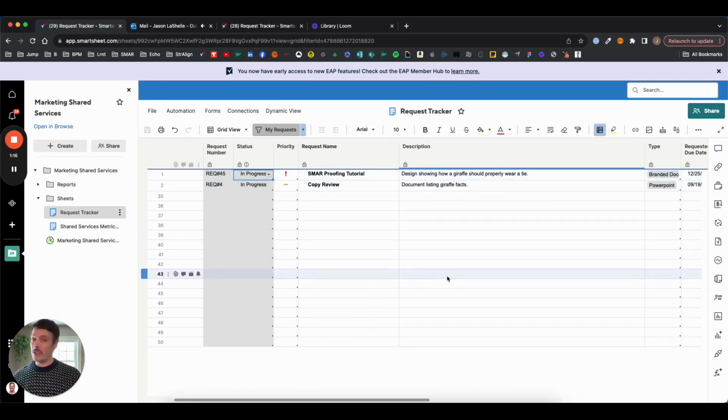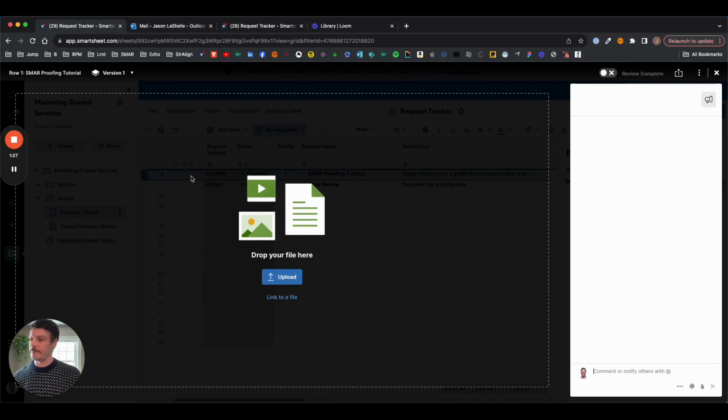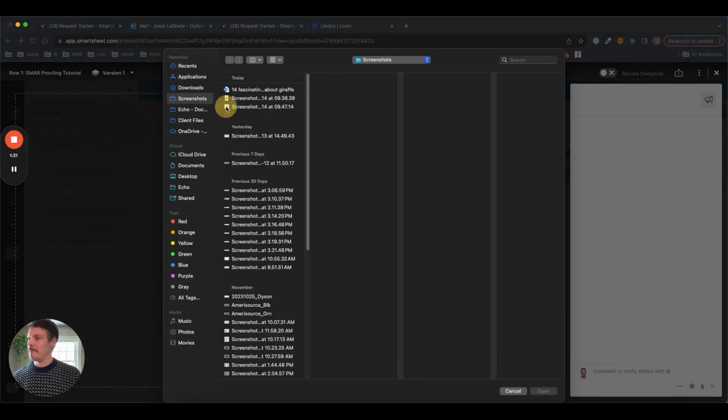Awesome. It just so happens that I already created this design yesterday, so I'm just going to go ahead and upload the proof. I'm going to come over here to the left-hand side of the row, and I'm going to select the icon that says Add a Proof. I'm going to upload the design that I've created.